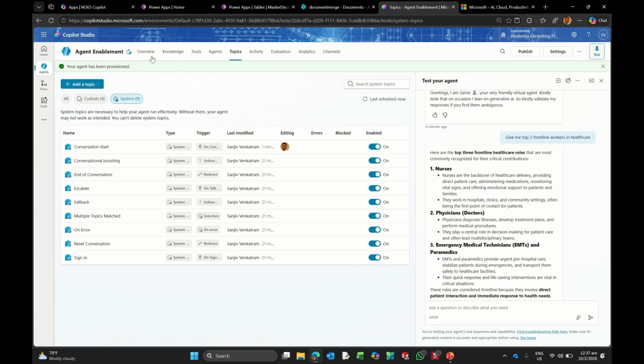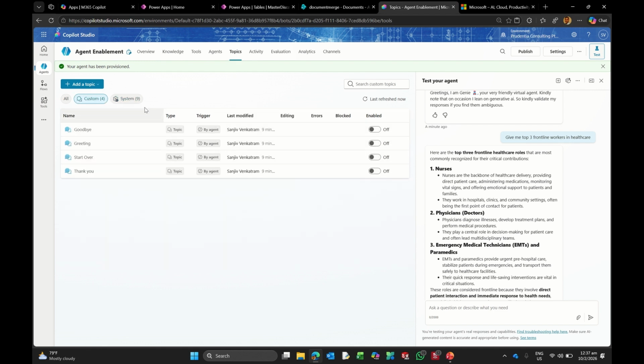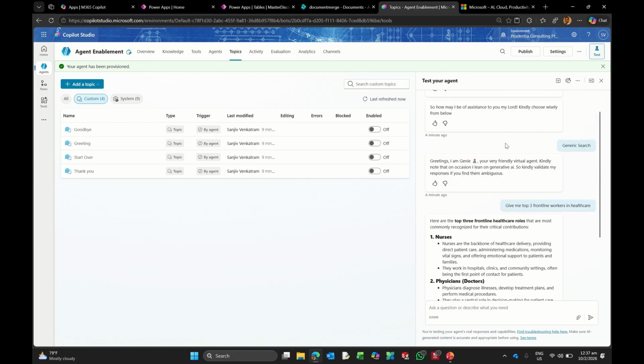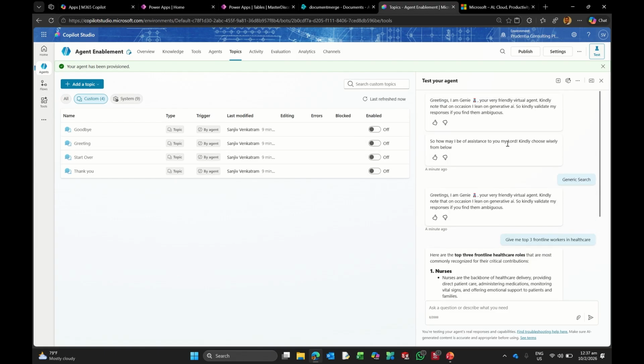All right, so let's get back here to topics now. I'm going to take each one right now. We have the generic search, then the uploaded document, then the website, the Microsoft website, and then the SharePoint site. The question that was asked about the three frontline workers doesn't match any of those sites, so it went to conversational boosting.